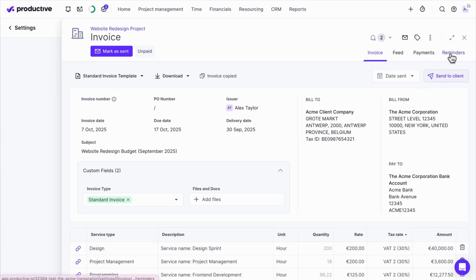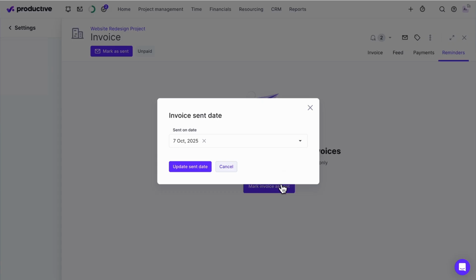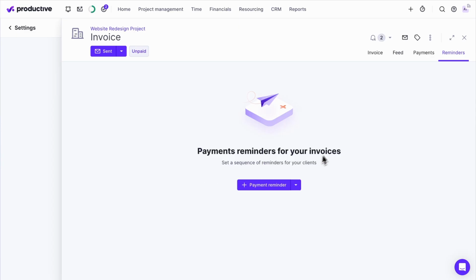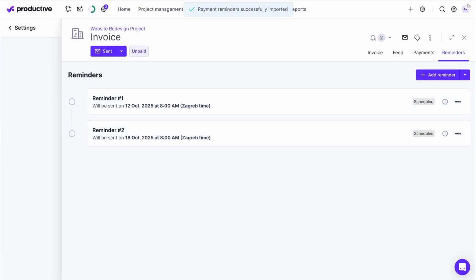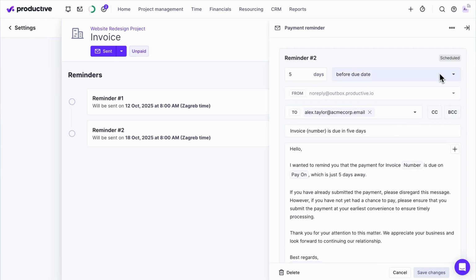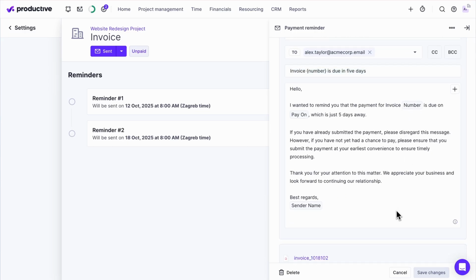After sending the invoice, you can set up payment reminders to follow up automatically. In the Reminders tab, first make sure the invoice is marked as sent. Then, choose a reminder sequence from a template, or create one from scratch if needed. Each reminder specifies when it's sent, before or after the due date, and includes the message your client will receive alongside the invoice. Once the invoice is marked as paid, reminders stop automatically.